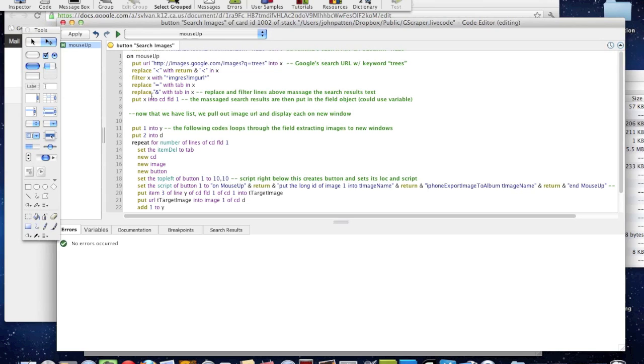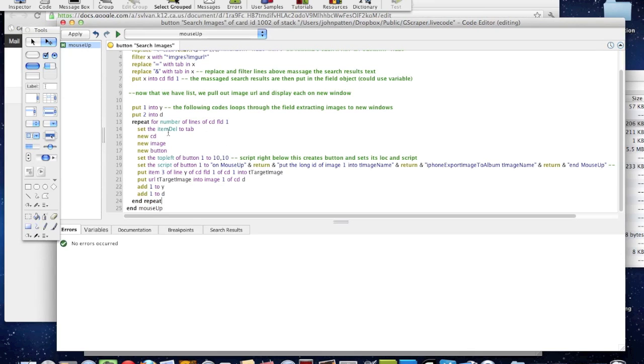We are replacing some ampersands with tabs, and then we're putting all that massaged search result text back into card field 1. Once it's in card field 1, you'll see it's in nice list format with the image URLs. And then what we're doing is we're going through and essentially parsing out the images. We're creating a new card, we're creating a new image object, and we're creating a new button. And that particular button then is having its location set to a particular coordinate on the window. So that's 10 pixels to the left and 10 pixels down is the top left of that particular button.